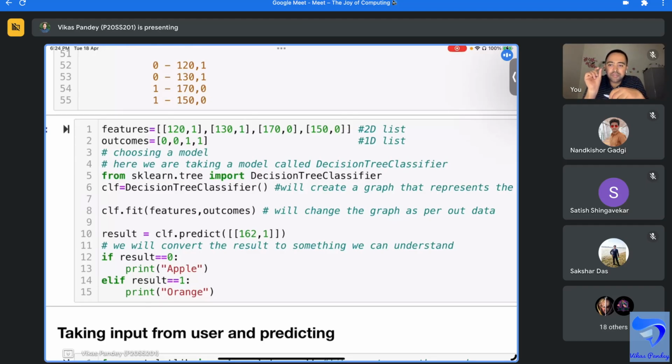And then I am creating a classifier, CLF equals to decision tree classifier. So this is an empty classifier. We have taken that formula, but it has not been fit. It is just a formula we have taken. We have decided that we will be using this. This is something very easy for classification. Decision tree classifier is used for simple classifications.